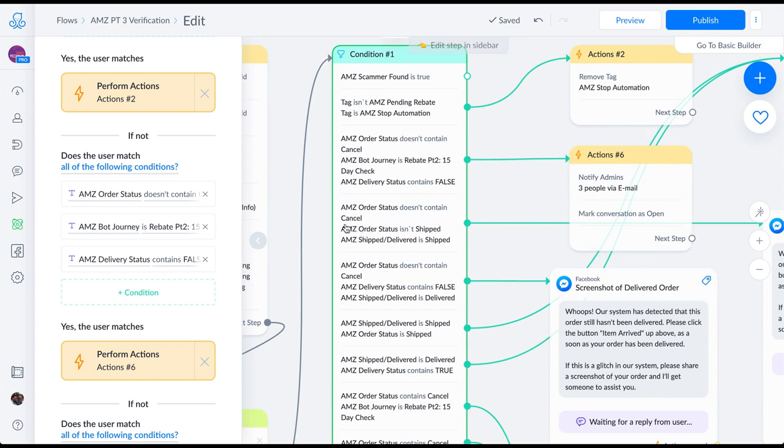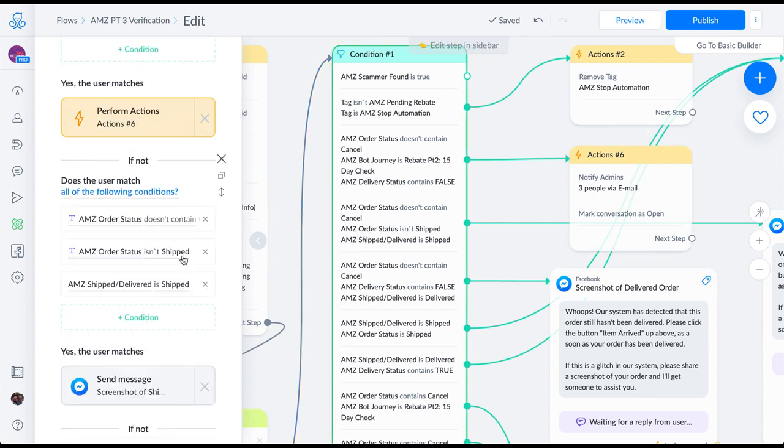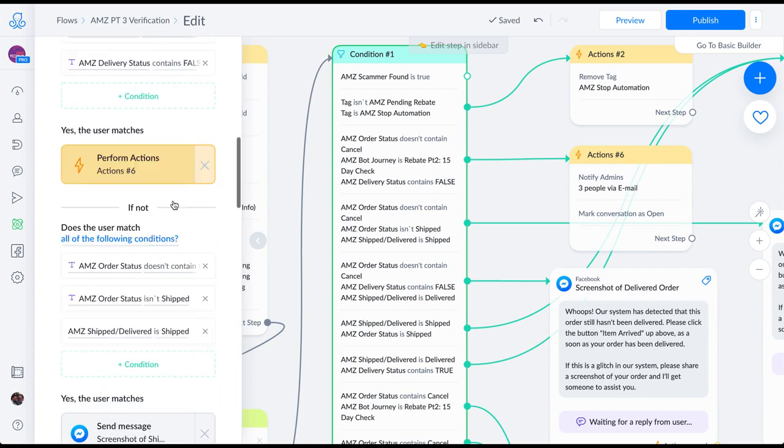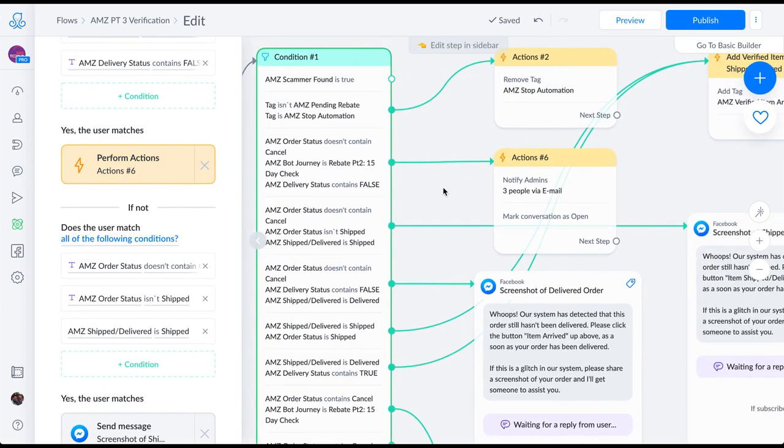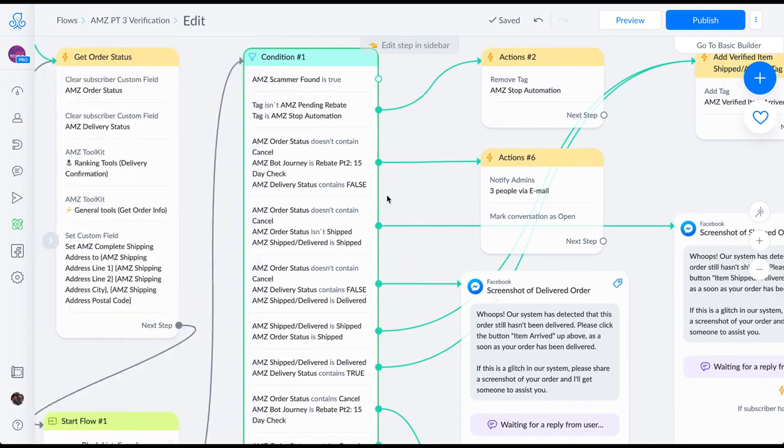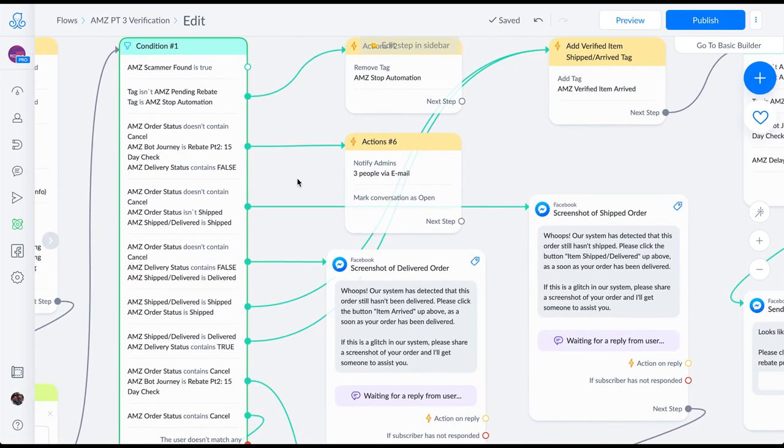Now from there, we check for AMZ order status isn't shipped and AMZ shipped/delivered is shipped. So basically this means that if they click in order status part 2 that the order has shipped, but it hasn't actually shipped, we go ahead and tell them, whoops, our system detected that it hasn't shipped, and we ask for a screenshot. Sometimes this happens. Sometimes there are delays where it has actually shipped, but we don't actually see it. So we ask for their screenshot. They prove to us that it has shipped, so we can go ahead and skip this for them, right?